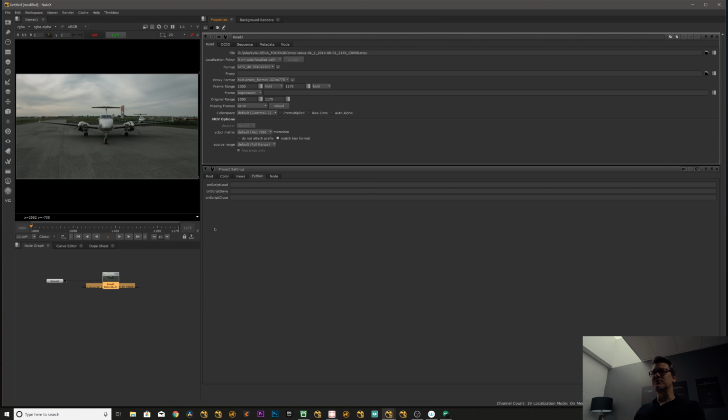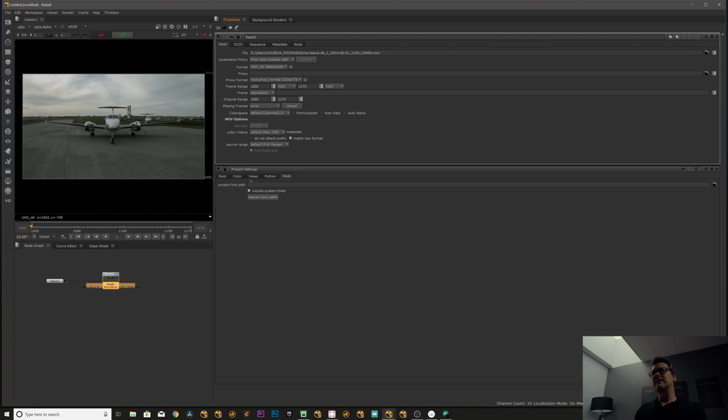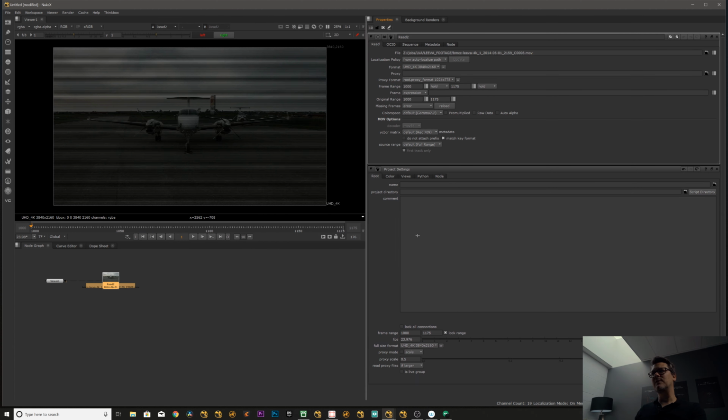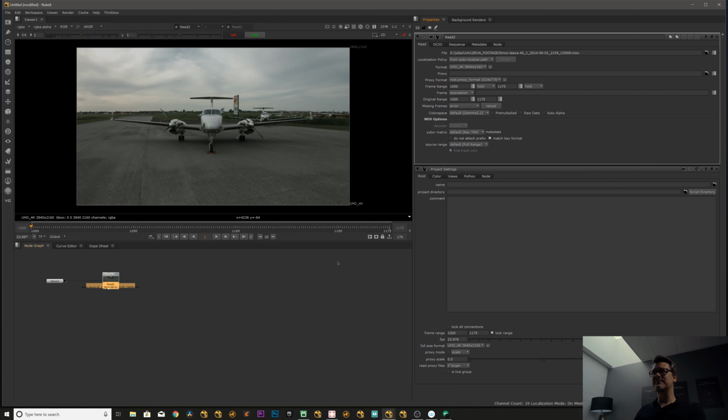Python, those are scripts you can actually put in. So every time a script loads, saves or closes, you can have routines going on there. And project font path: you can have a specific fonts folder and point to that. This is really useful if you're using a main font folder. And so basically that gives you a quick turnaround look at the project settings tab.